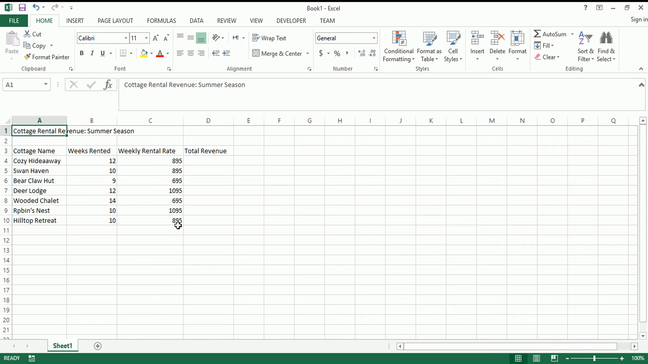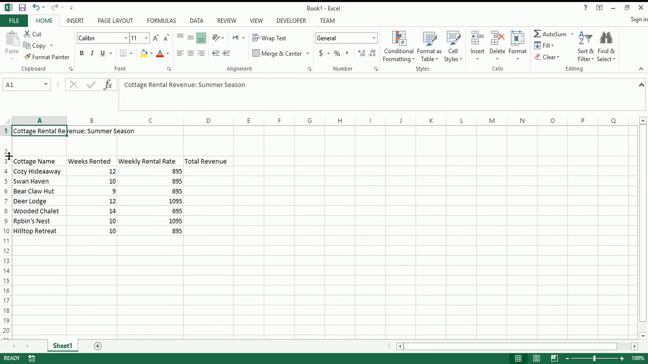All right, so we entered our label. We're going to increase the height of row 2 to 30 pixels. So if I click and drag, let me show you how I did that. Right between row 2 and row 3, I click and drag it down till I get to about 30. It doesn't have to be exact, just roughly 30 pixels, just like you see here.